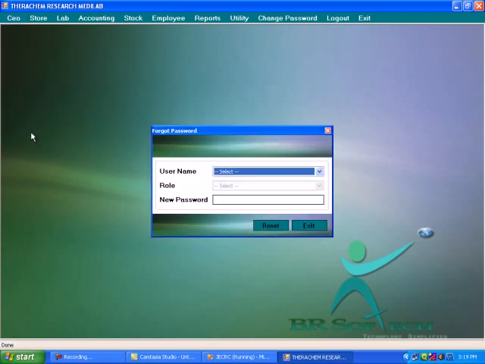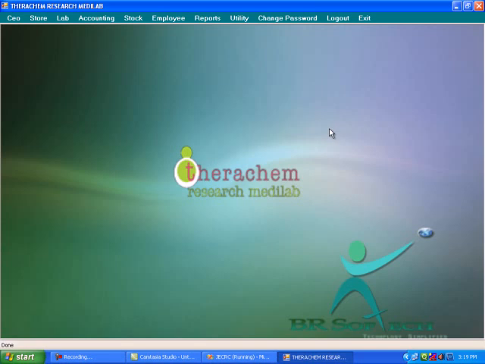Forget password. If you forget your password, you can reset your password. The first one is username and then selecting the role, and after that you have to write the new password that you want to reset.